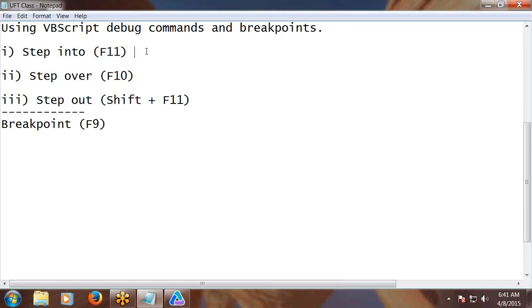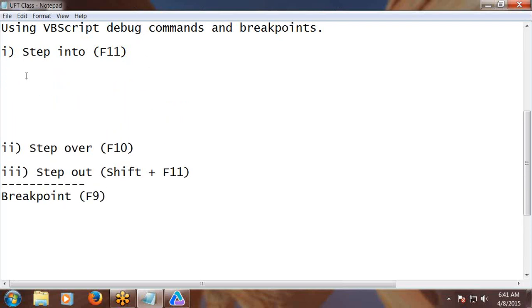First, what is step into? It has three functionalities. First one, it starts the execution. Whenever you choose step into for the first time, it starts the execution.